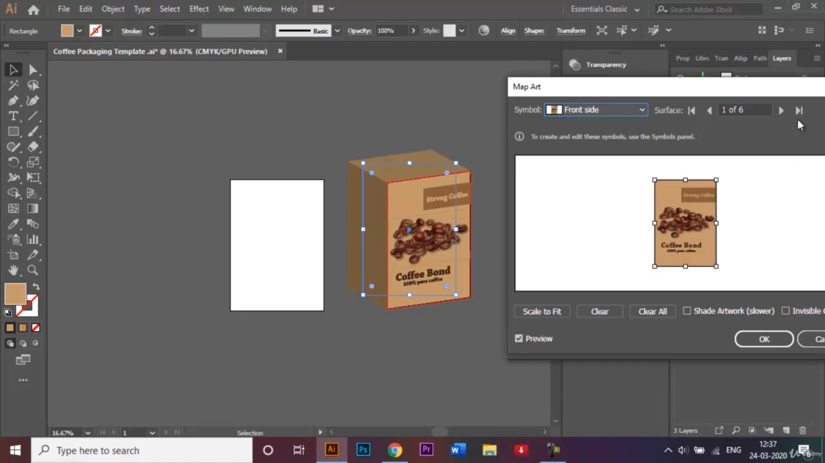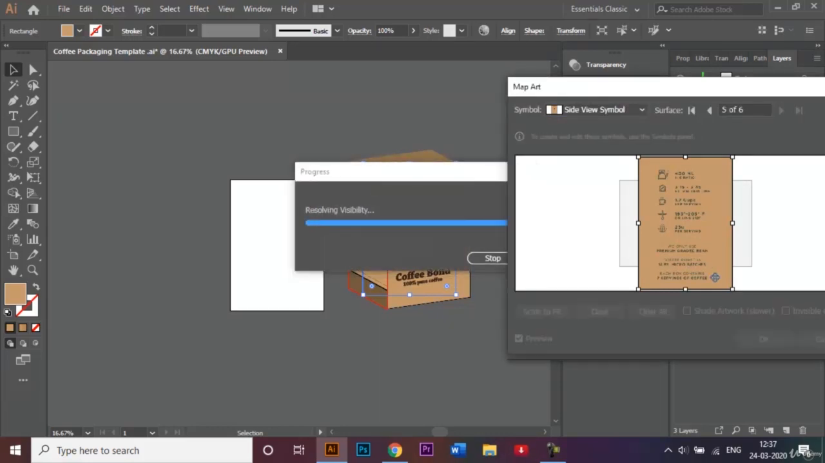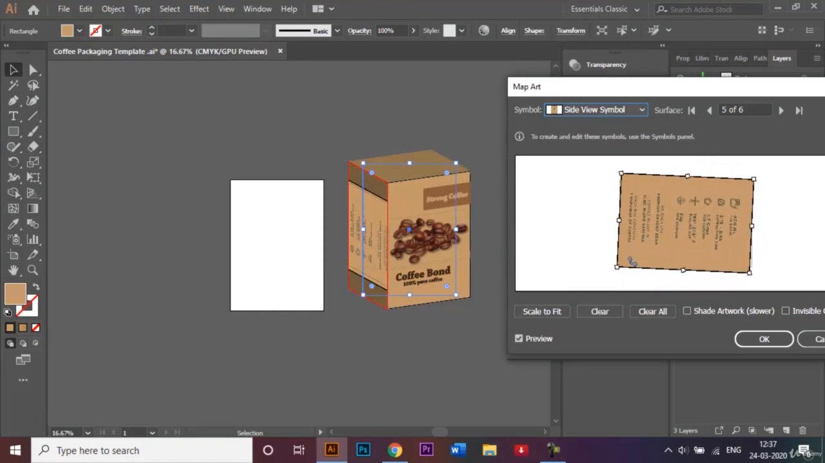So once that's done, I'm also going to check the surface as well till I get this side right here. I'm going to add the side view symbol as well. So it will take a couple of minutes for the image to be uploaded like that. But once this arrives, as you can see, it's not fitting properly according to the document. So I'm just going to rotate the image like this so that it fits the document approximately. And now you can see it now fits, right?